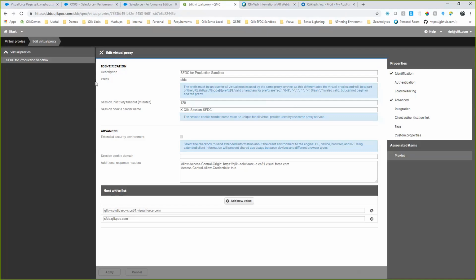Now on the virtual proxy side within Qlik, you need to make sure that you have your access control allow origin set to the Salesforce server. You also need to ensure that you have access control allow credentials set to true. This is for polling the QRS API. In the host whitelist, I have my Salesforce domain and my QlikSense domain.